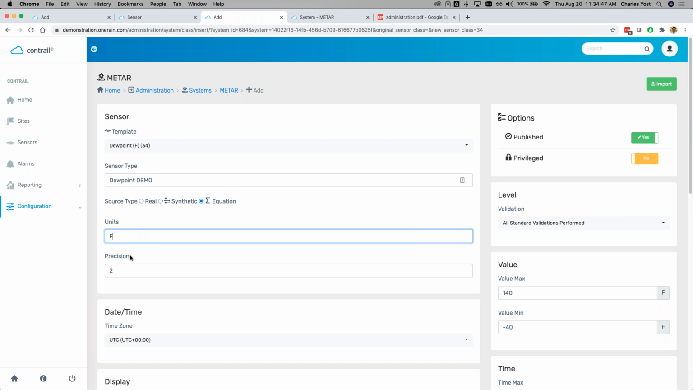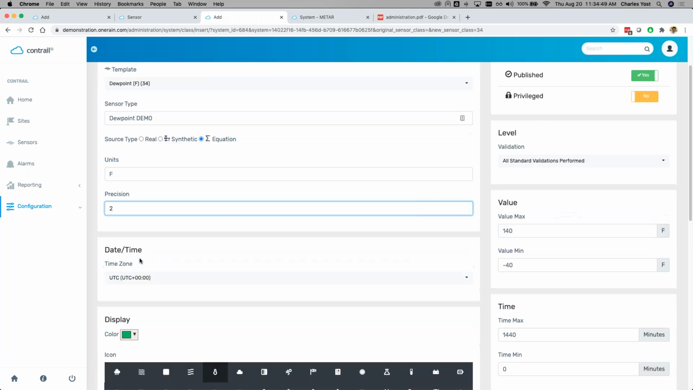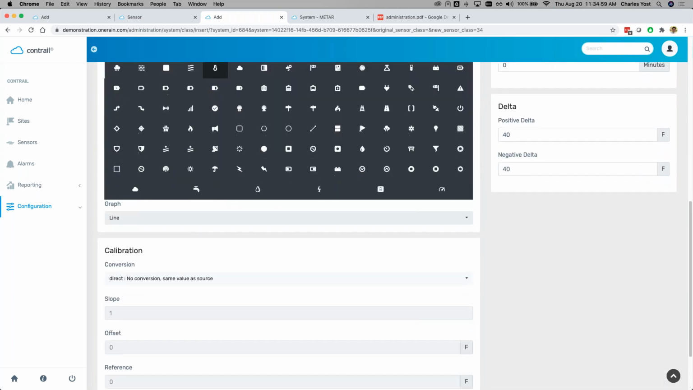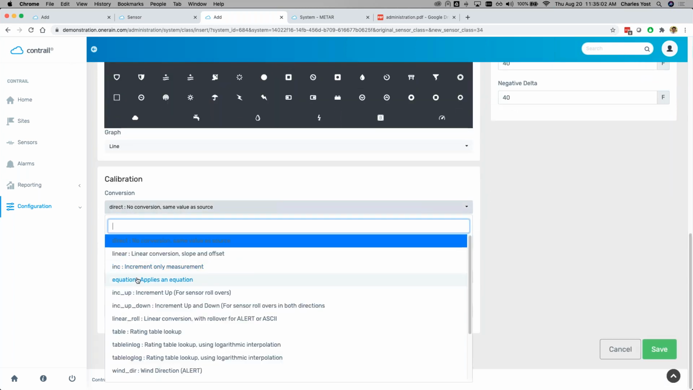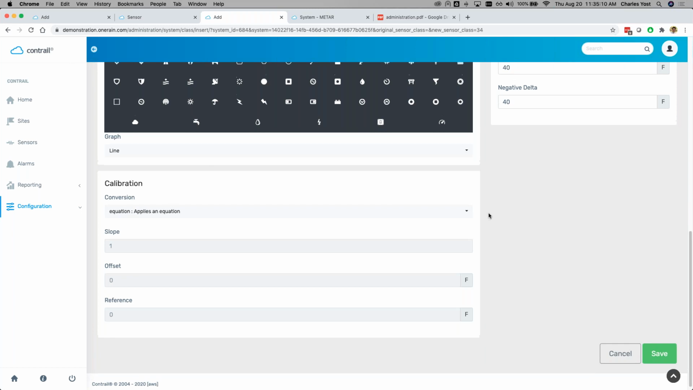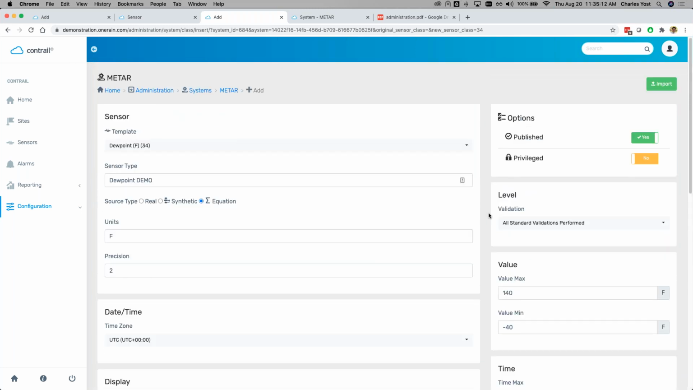Again, we're using Fahrenheit here, precision. We're going to keep all that the same and automatically pick the temperature icon, thermometer icon here, as well as the green color. And then down at the bottom, we're going to want to select equation here. So that way, when we go to make a new dew point sensor, it will automatically select that for us. We don't have to remember to change that. I'm going to click save here.